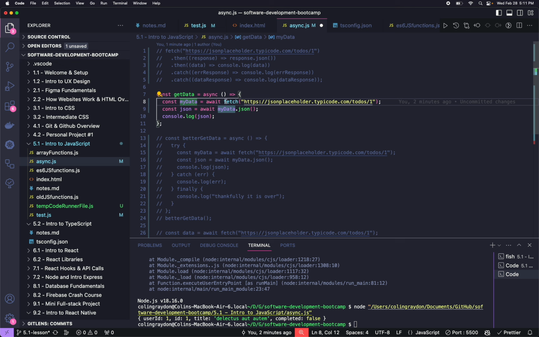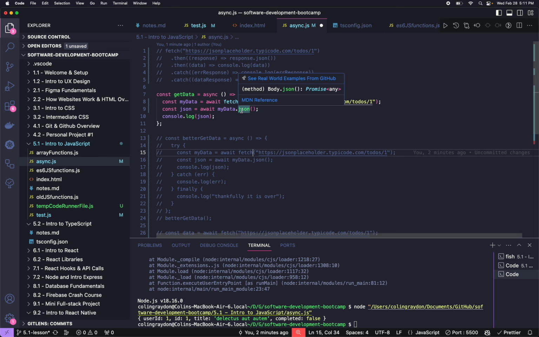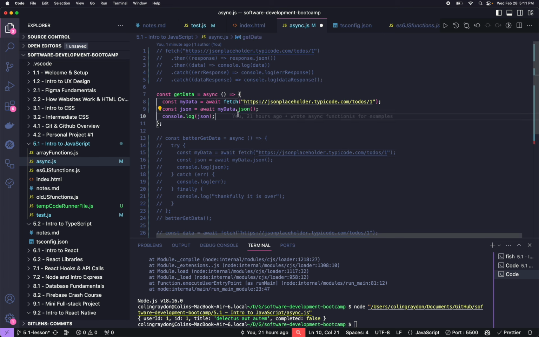Const my data equals await fetch on this endpoint. So this is the same thing that's happening. We're going to this endpoint, we're fetching that JSON object, we're storing it in my data as a constant. Then we are applying the .json method to turn this promise into an actual JSON object. And then we're going to log the object. I think this is more readable.